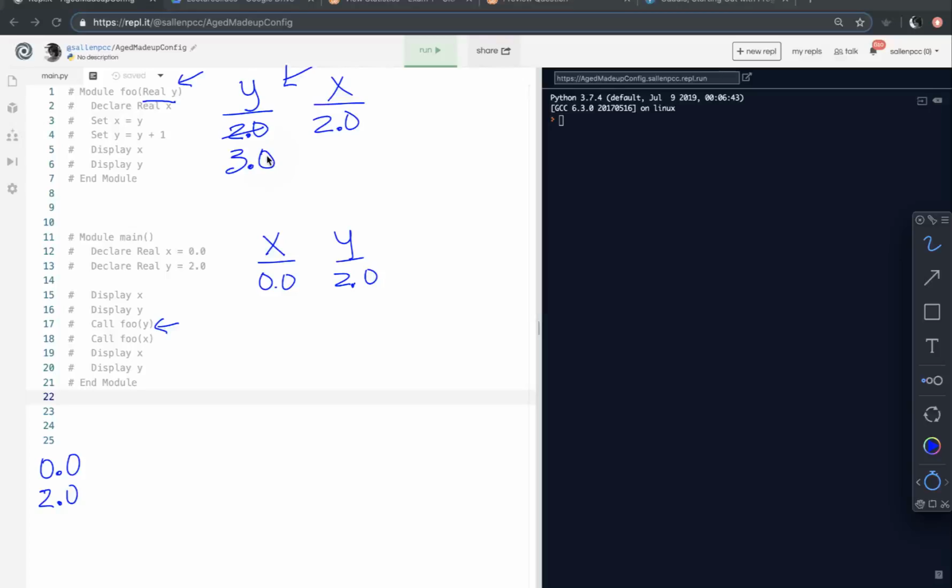And then display x. Since we're in foo, that means display the x that's in foo. So that would be 2.0. And then display y. And y has 3.0. And then we end the module. So the flow of control returns to line 17, and then we will go to line 18. Now, when the foo module ends, that means that those variables are deleted from memory.